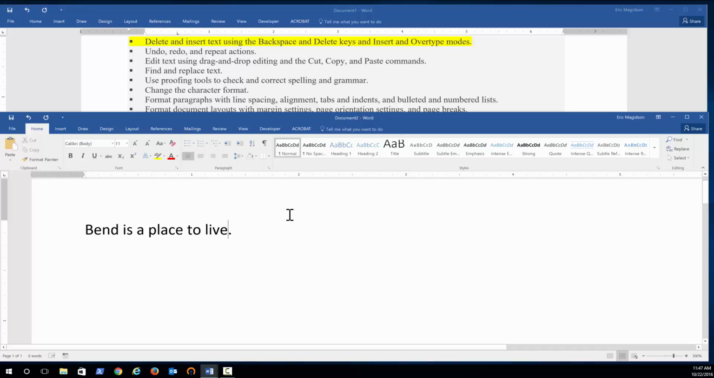So here we have "Bend is a place to live." Well, I want to say "Bend is a wonderful place to live." So I'll put my insertion point there, and if you notice, I just start typing "wonderful," and it moves everything over to the right so that "wonderful" has space.